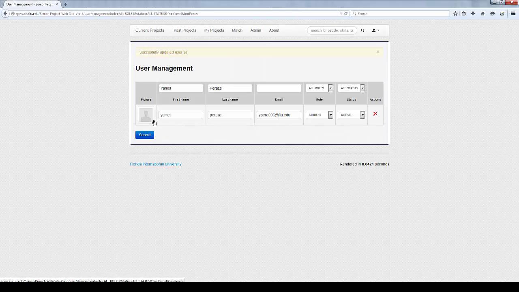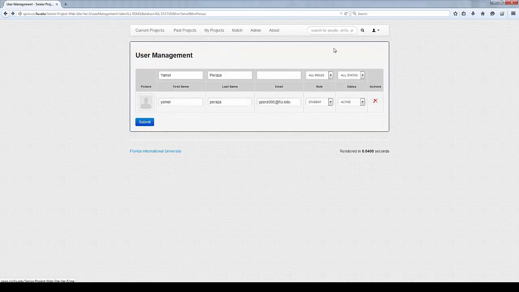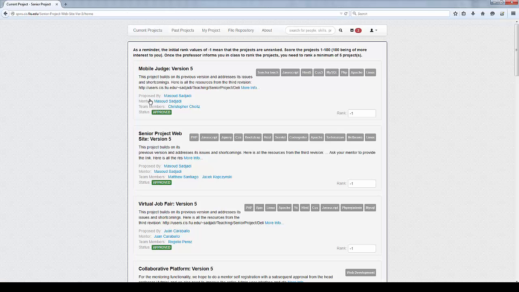To delete a user from the system, click on the red X icon under the column Actions. To act as user, click on the user's picture in the leftmost column. To go back to your profile, click on Persona icon and then click on Return to Head Professor button.